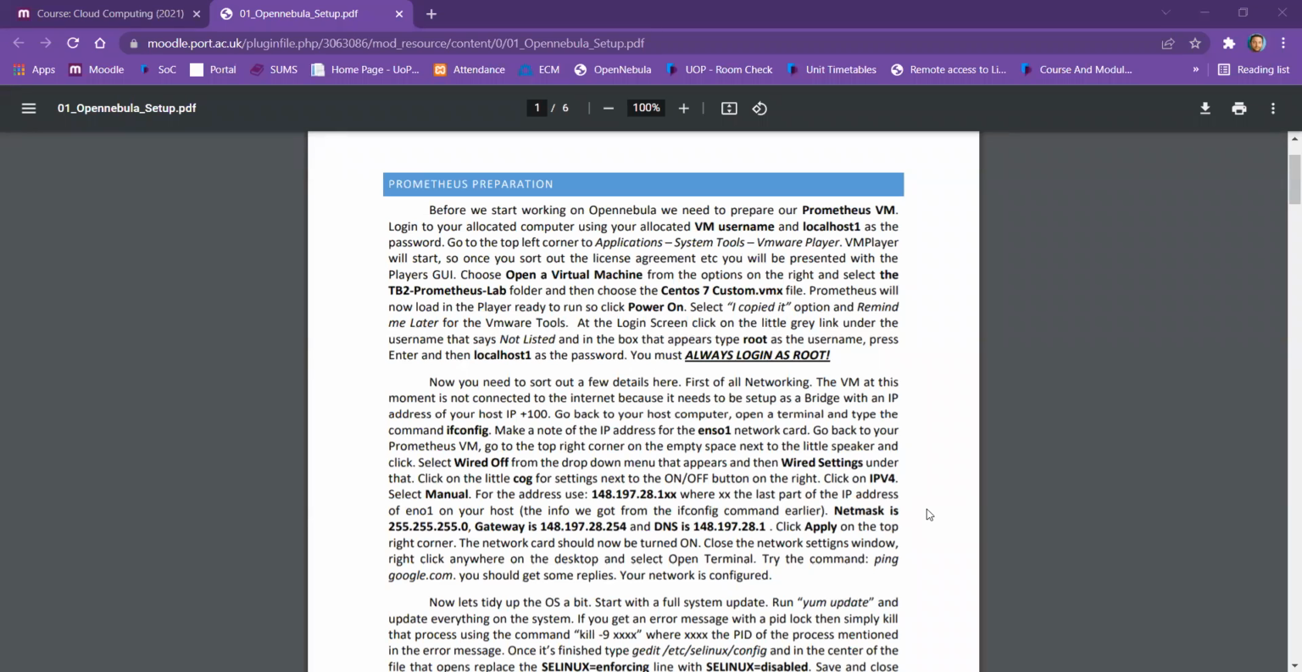It will ask you what you want to do. You say "I copied it", because that will create new hardware IDs for all of the devices inside this virtual machine. And you can tell it to remind you later for the VMware Tools because you don't actually need them.